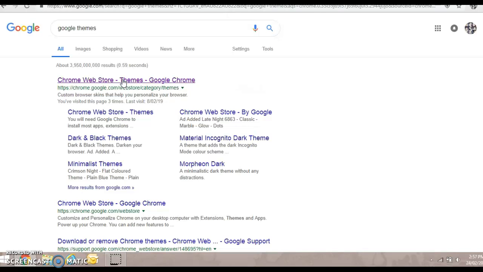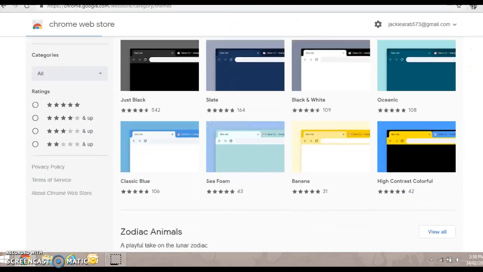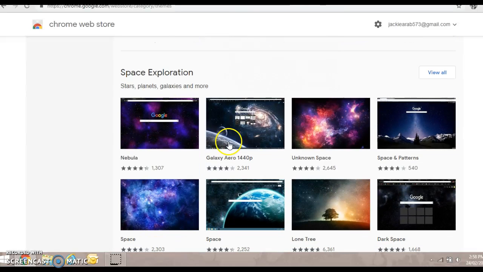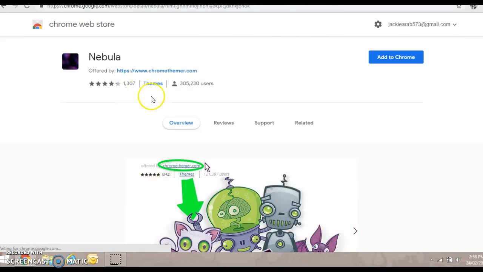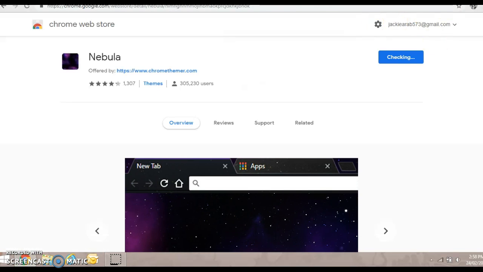Hope you like this. Okay, let's see, what was the one I had? Okay, found it. This is the one that I got, Nebula. I just like it because it covers all up here. It's just really pretty. Now you can search up unicorn and it will definitely come up with unicorn background things.